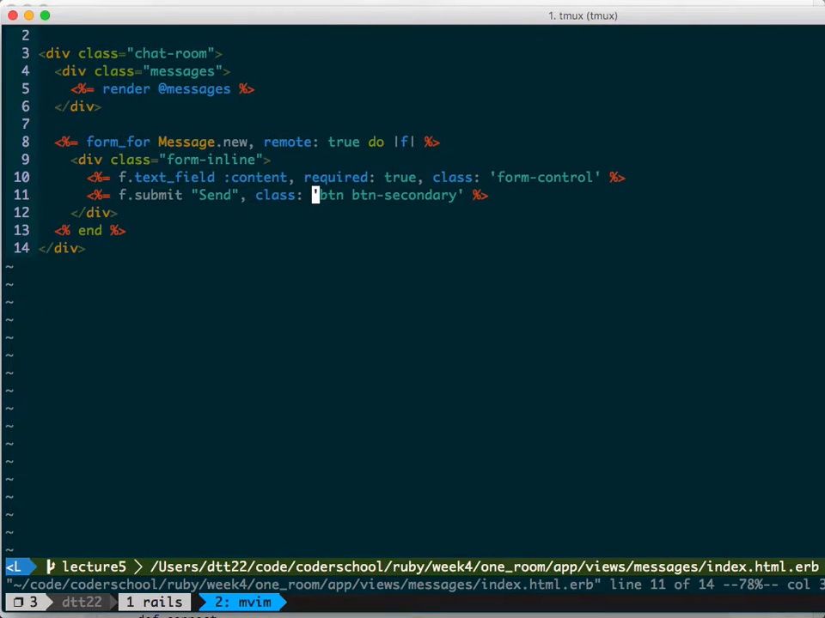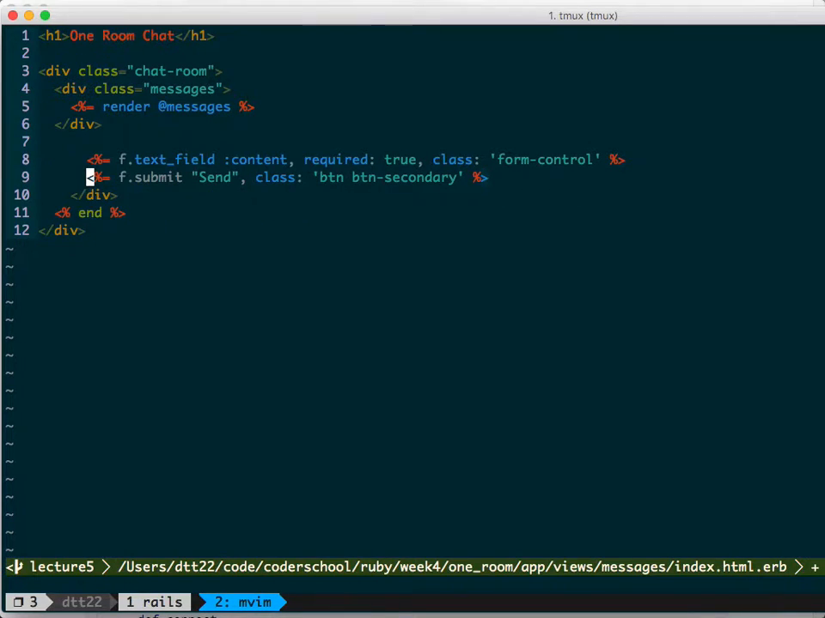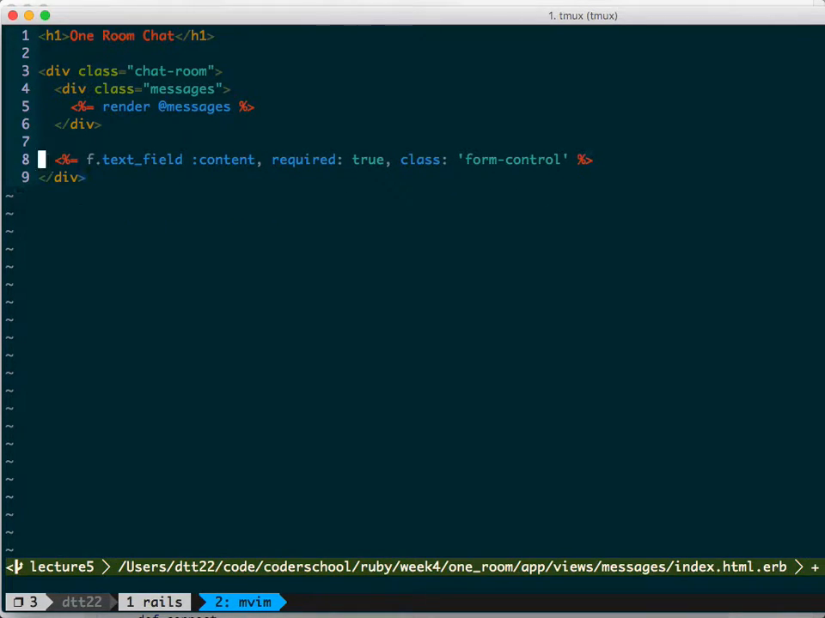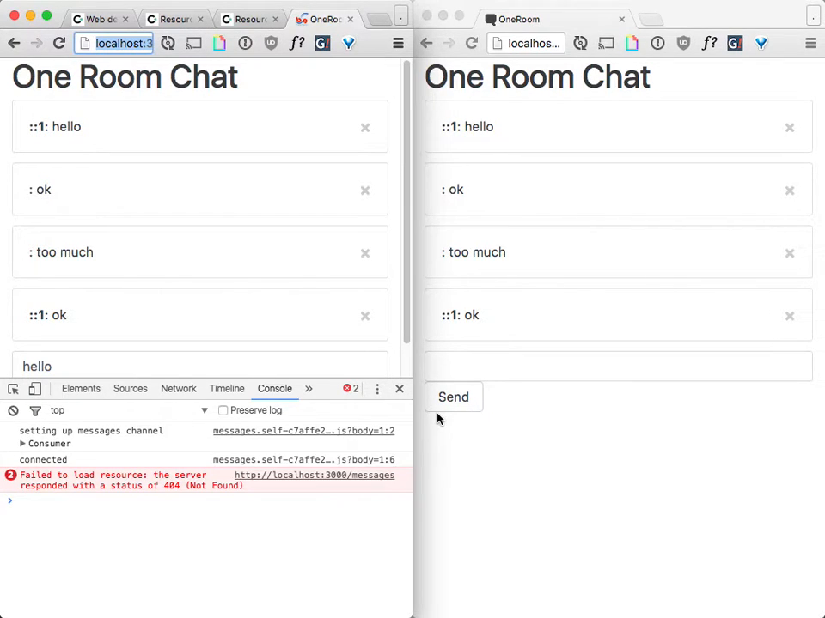I go to this thing, and the only thing I really care about is this line. It's just a text field. Cool. So text field tag content, yeah, maybe required. So now let's say placeholder, enter, type something, right? Type something. I'll say, okay, so let's refresh.